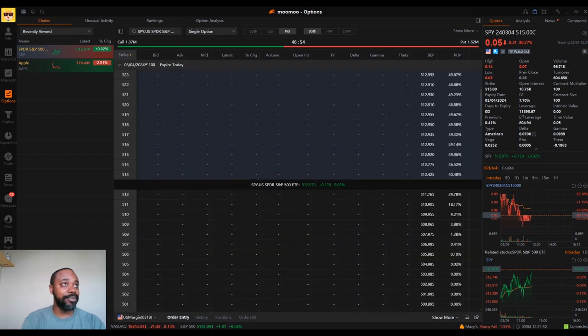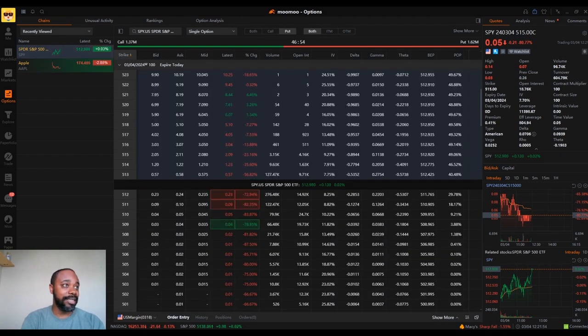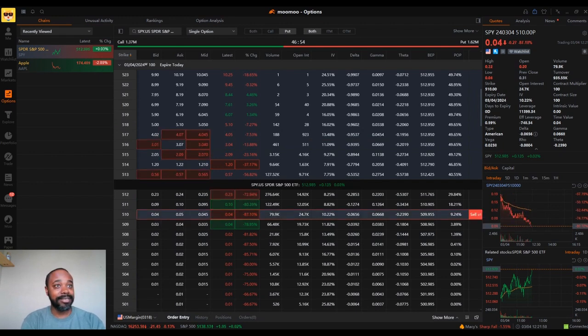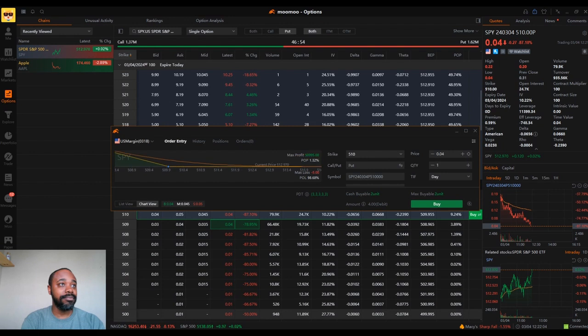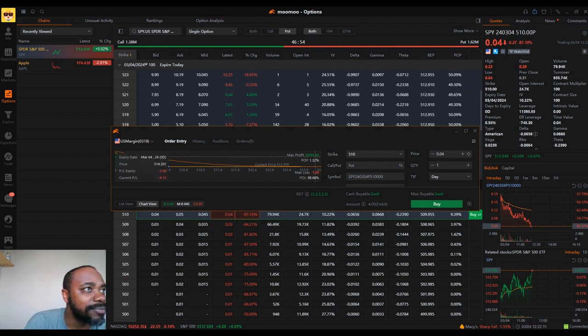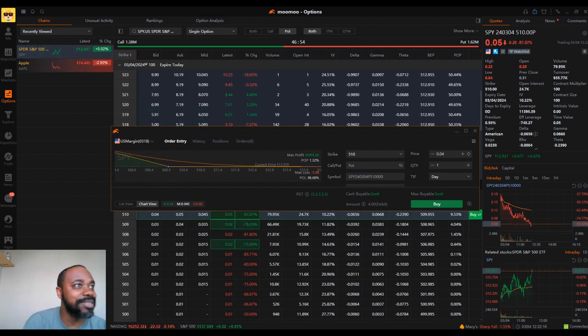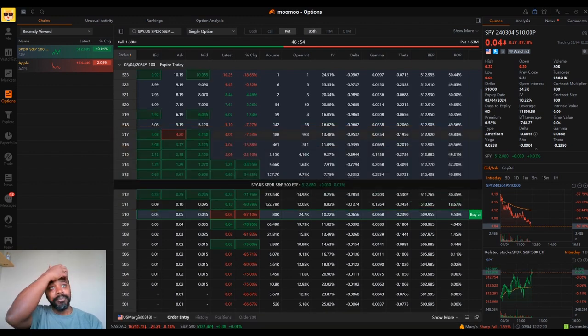It's the same thing on the put side. We come here, we change it to put. Let's say we think it's coming down to 510. You have to change that to buy. Then you come here to pop-up independent window, and you can see your max profit could be $50,000 and some change or whatever. Your max loss would be $5. I think it's showing that because there's more movement to the downside right now.